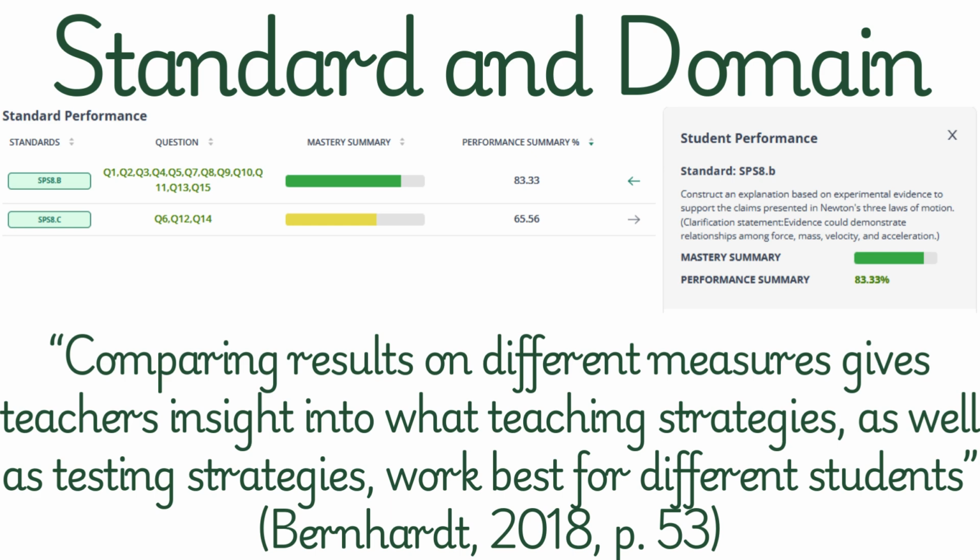Again, just more of the planning on my end, trying to make sure that we shore up those weak spots and making me do a little bit better job of explaining gravity and how acceleration relates directly to that as well. This quote from Barnhart here about comparing results and different measures.